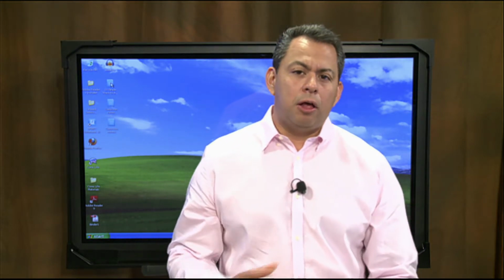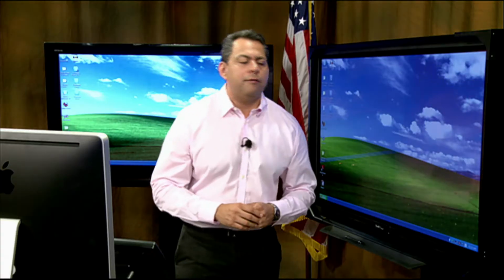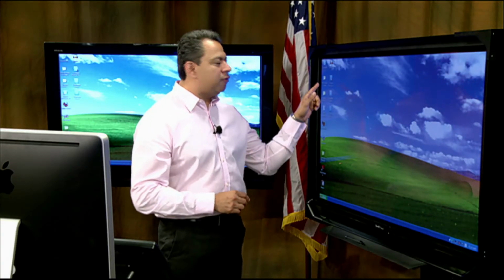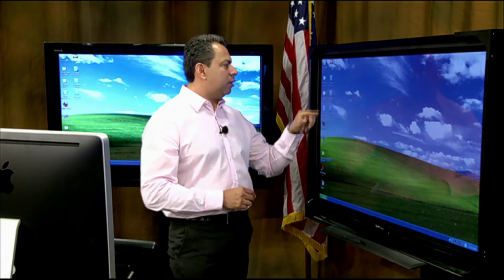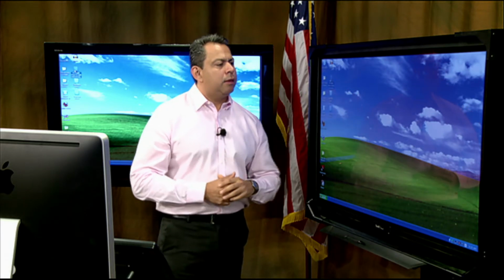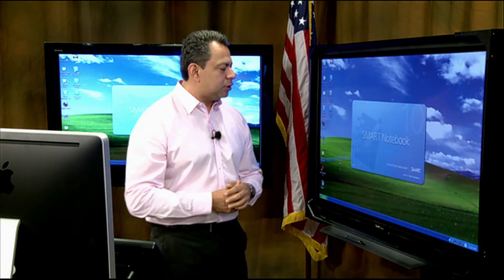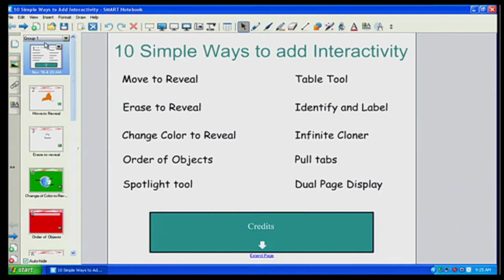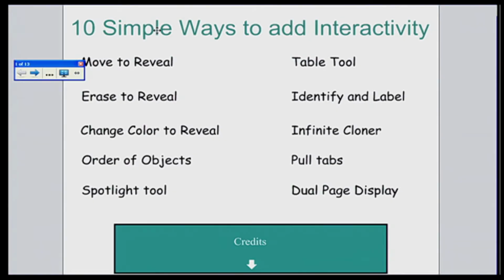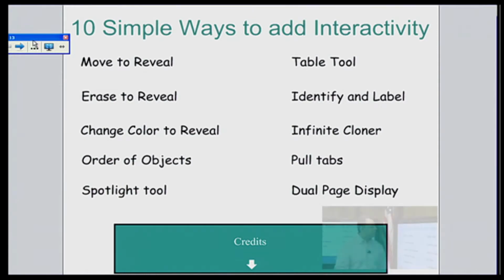Okay, so let me go back and open up that file on my smartboard. On my desktop I have one file called 10 Simple Ways to Add Interactivity. I'm going to open that up and go to full screen. And here are my 10 Simple Ways to Add Interactivity. The one I'm going to discuss today is called Move to Reveal, and the other one is Erase to Reveal. In future segments, we'll talk about table tools and pull tabs and other different ways you can add it.